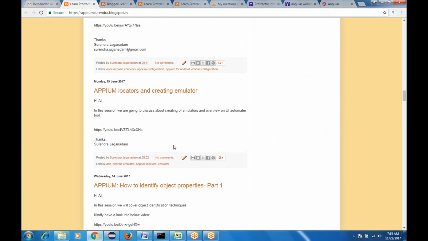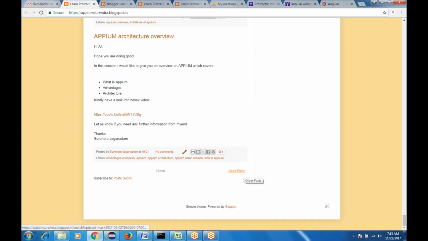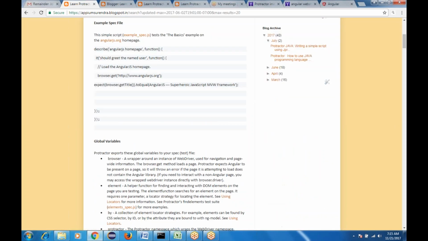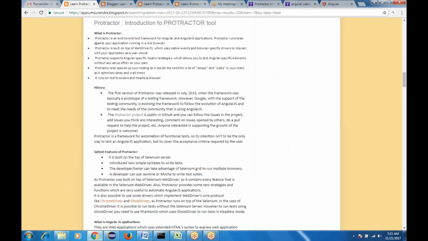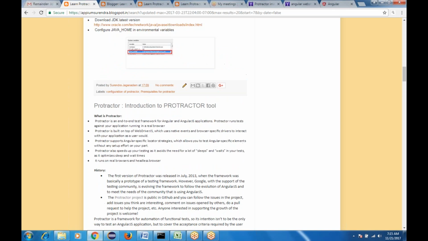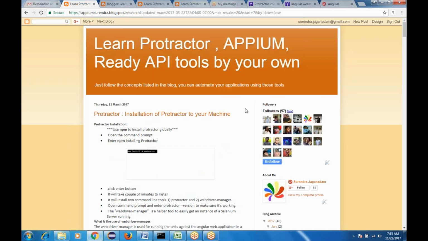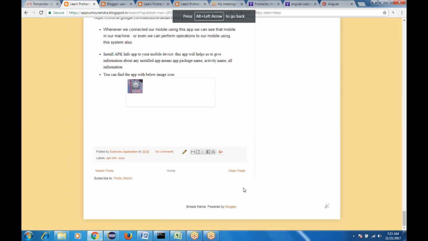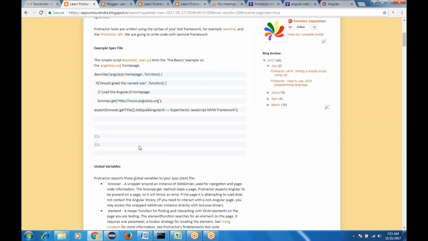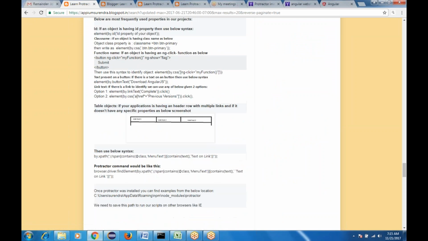You need to scroll to the last page for Protractor. I'm scrolling down, older posts, again scroll down, older posts. This page contains information about Protractor: an introduction to Protractor, how you need to install it, what the prerequisites are, everything. Starting from the last page, you can find all the information on Protractor. So just follow my blog in order to get complete information on this particular tool.